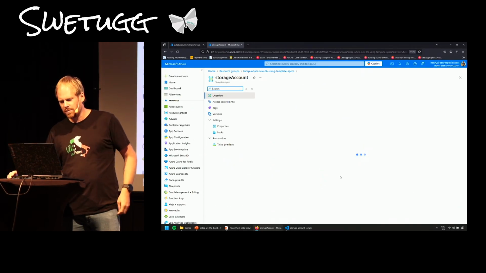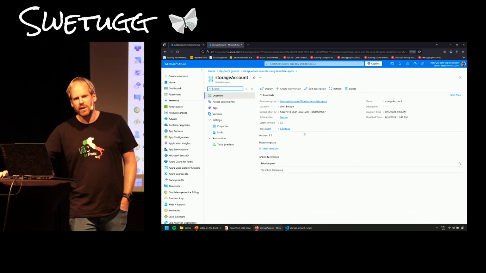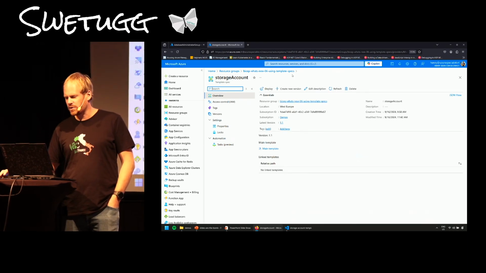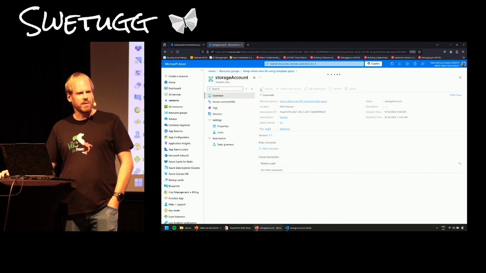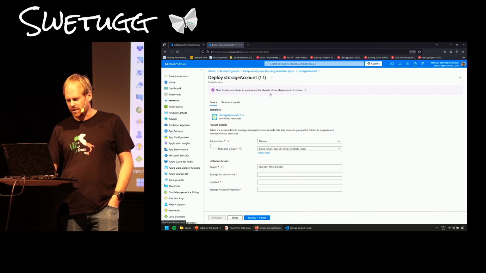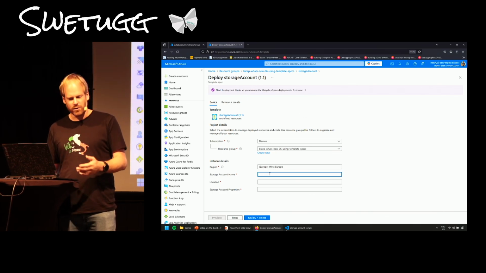I can open it up, and from here on, somebody who is not really into infrastructure as code, but every now and then needs to create a resource, can say, hey, deploy this template. And then in any location where they have the appropriate rights, they can deploy the template. They have to specify values for the parameters.